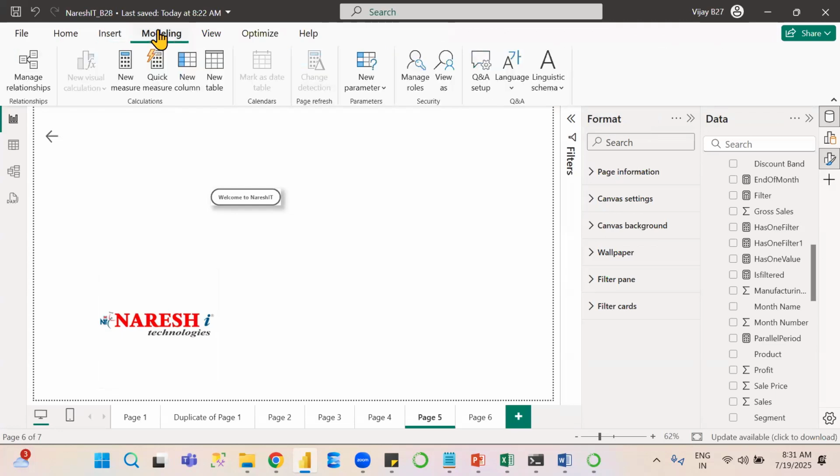Next one, modeling tab. What is the modeling tab? In the modeling tab, you will see here, this is the modeling tab. The next tab is the modeling tab. In this modeling tab, what can we do? What is the first one? Manage relations. You know, right? Manage relations. Where did we discuss manage relations?